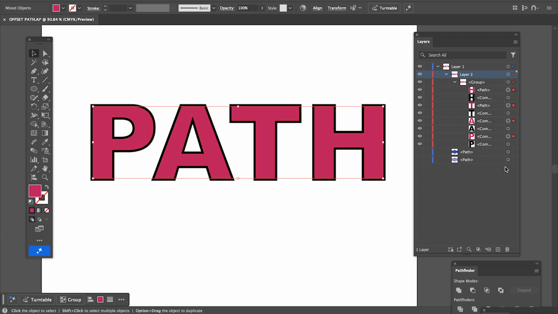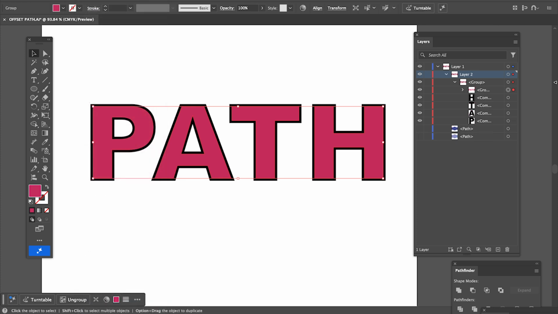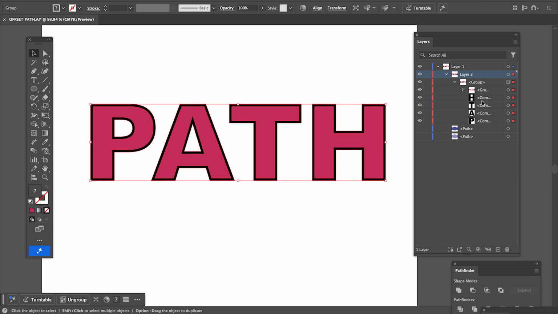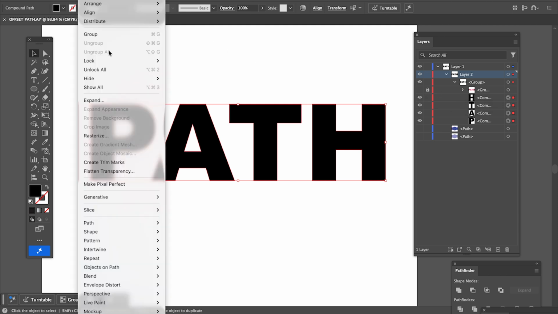So while that is still selected, I'm going to pull down the object menu to group. And now here in the layers panel, you can see all of the pink ones are their own group, but then all of the others are still in there as well. So what I like to do is turn off the pink one and then select the black one. Make sure the pink one is not selected. We can lock it and then group, object group.